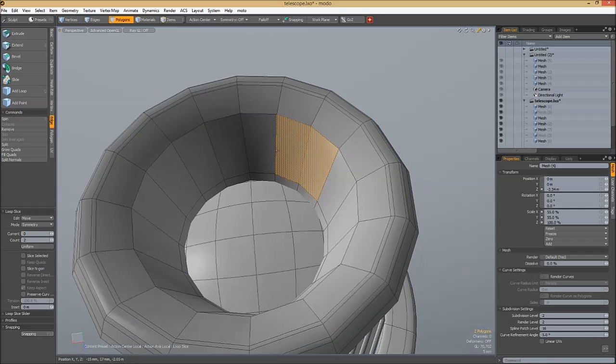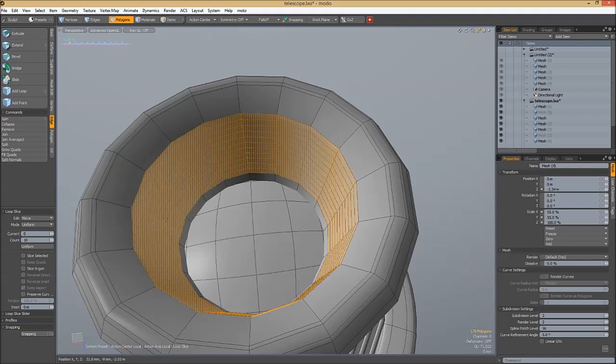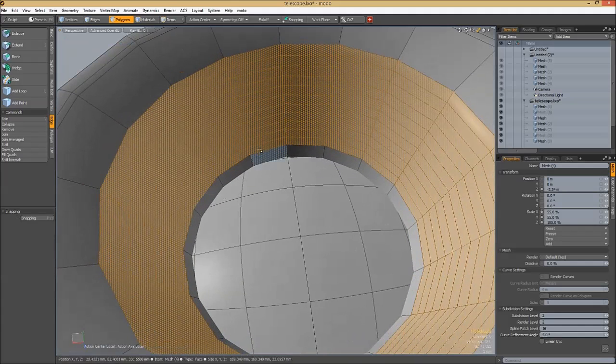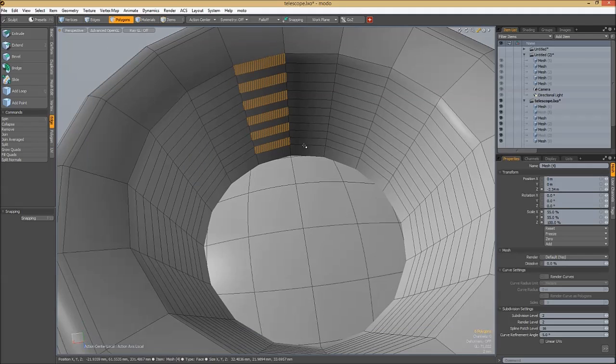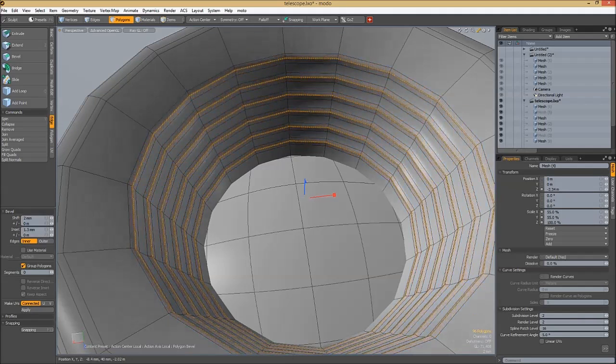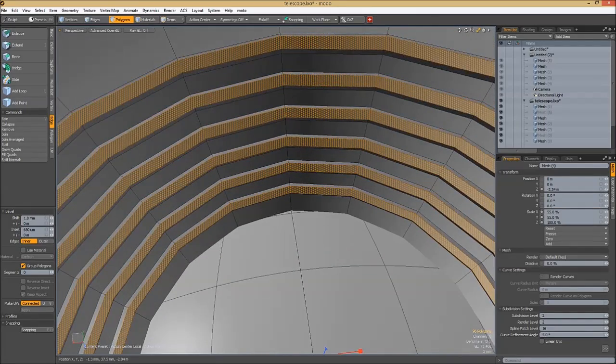Select 2 polys, loop slice, Alt C, set it to uniform, set it to something like 10, 12, and select 2 polys, hit the up arrow, hit L, and there we go.